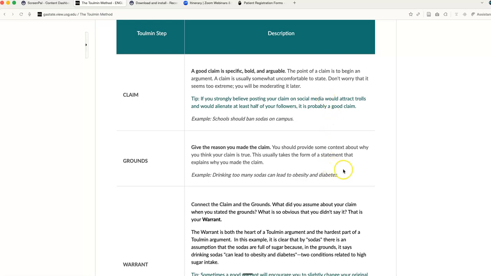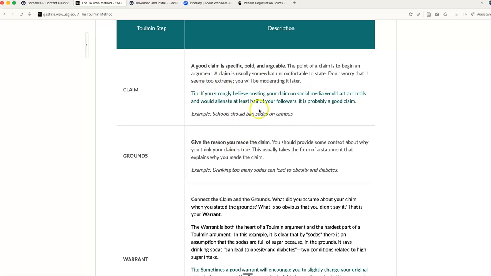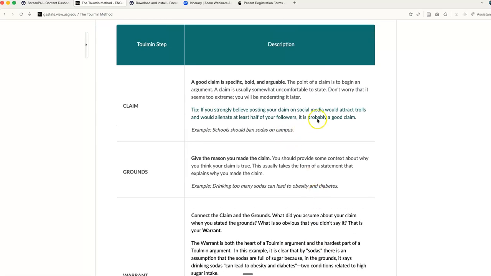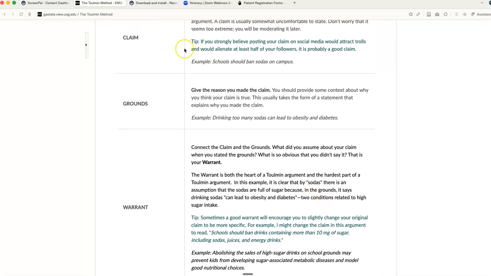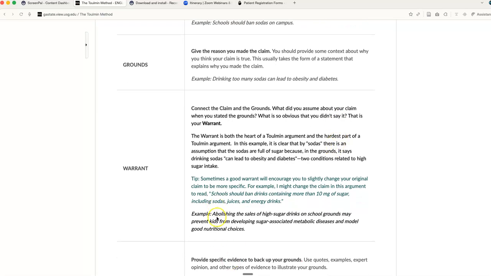Okay, then you're going to give me the reasons why you made that claim. That's your grounds. Now, in between those two is your warrant. So there's something that is obvious between the claim and the grounds, which you have not stated. That's your warrant, okay? So, for example, your claim: schools should ban sodas on campus. Your grounds: drinking too many sodas can lead to obesity and diabetes, okay? Your warrant then would be something that you forgot to state, like abolishing the sales of high sugar drinks on school grounds may prevent kids from developing sugar-associated metabolic diseases and model good nutritional choices.